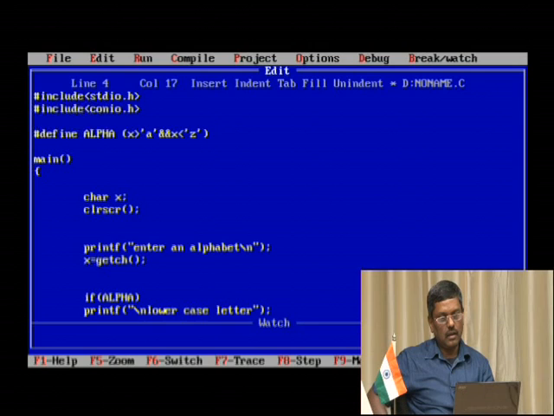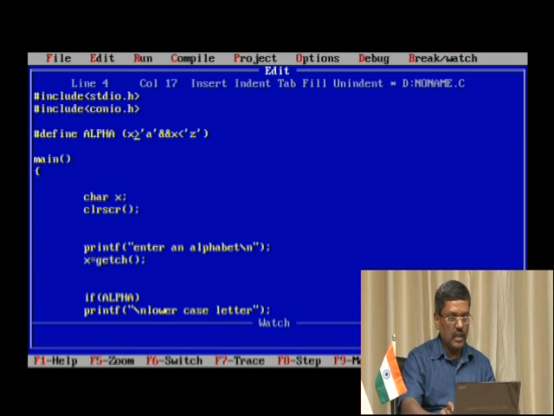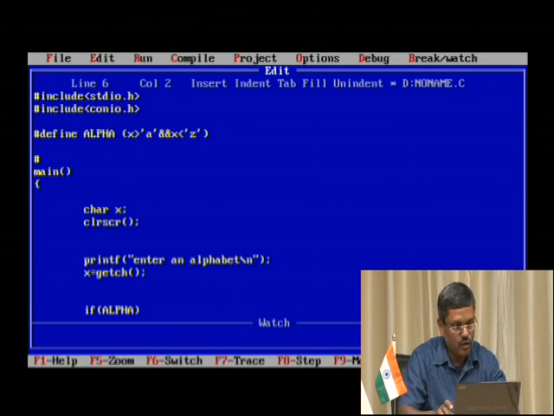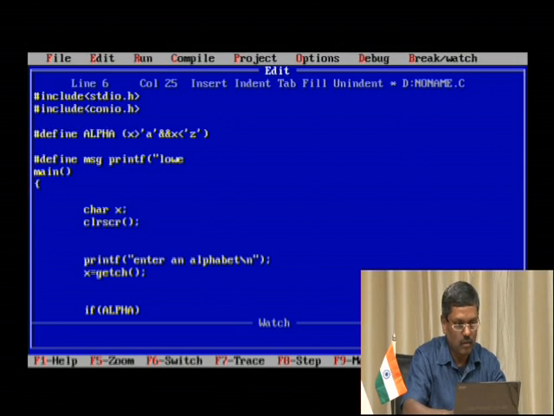So it is a wonderful tool which we can make use of, and the program may look very small if we make use of more of these kinds of preprocessor directives. For example, here I am actually checking something. Instead of that, I also define something else. For example, I want to put a message, say lower case or upper case. Suppose I want to print something, lower case.